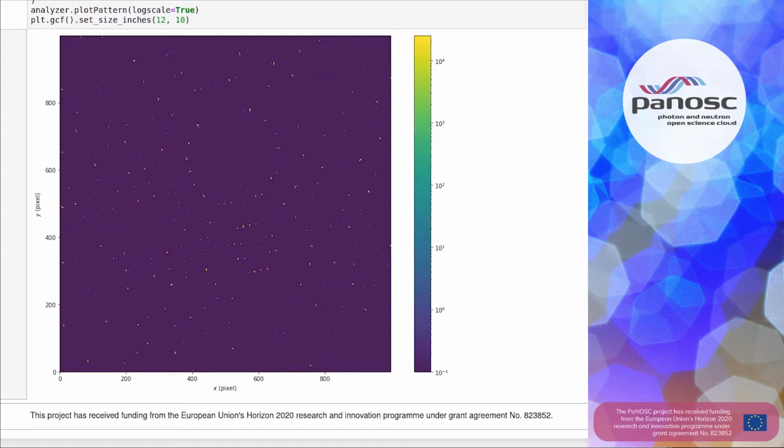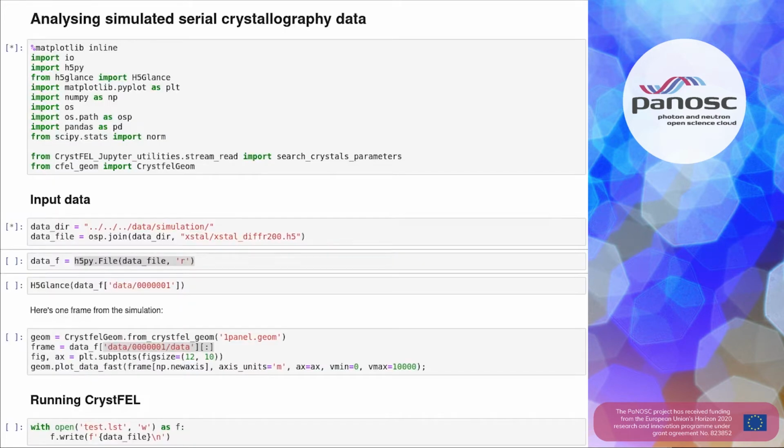This is one frame from our virtual detector. Those bright spots arranged in rings and arcs are what we're expecting, and they'll be the starting point for the analysis code. Let's switch to the analysis notebook now. I'm using some data we generated earlier for the analysis to save time.